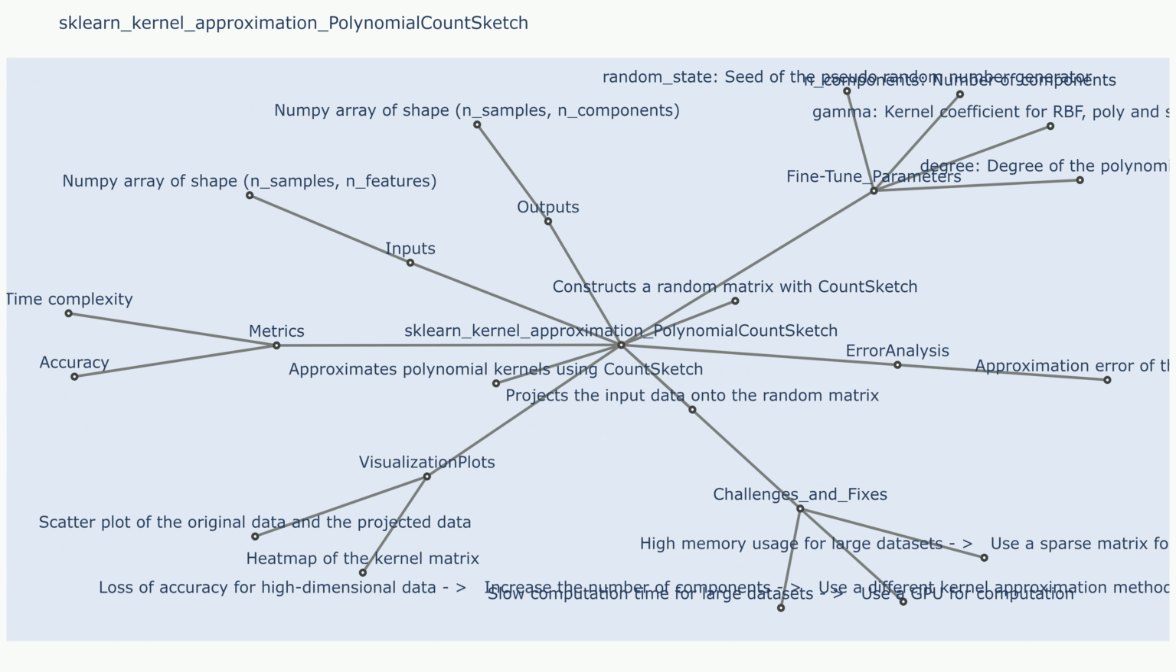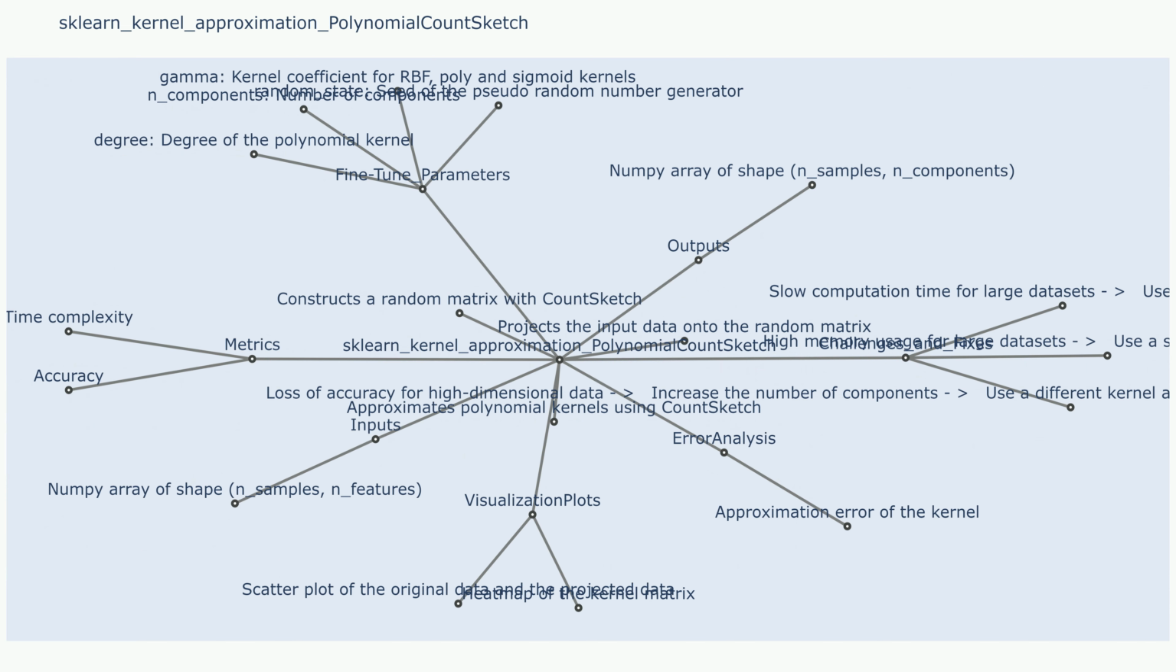It scales the dot product of the input data before the polynomial function is applied. Random state: this parameter controls the randomness of the feature map construction. By setting a specific value, you ensure that the same set of random projections are used every time you instantiate the polynomial count sketch object, which helps with reproducibility.